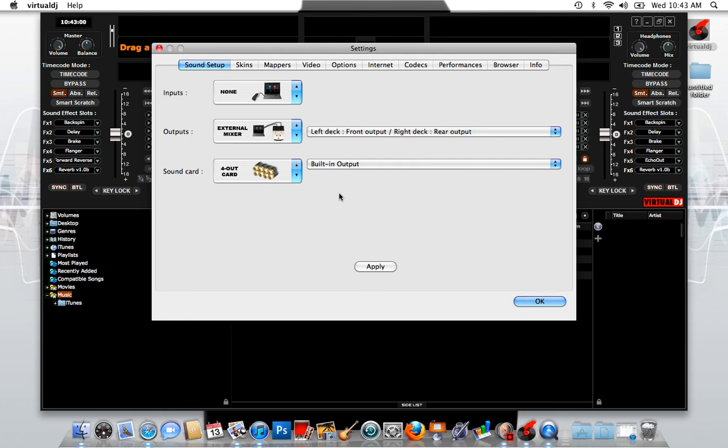So instead of having both decks of Virtual DJ coming out of one output, now I can separate my left deck on one side of my channel and my right deck on the other side of the channel. And as far as using your headphones, just go ahead and use your headphones through your mixer now. So once you click your cue on your mixer, you can hear whatever song is playing on your left or right deck.